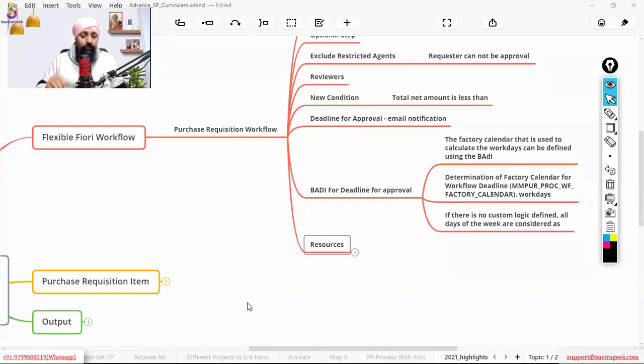Rashid has a question: does it work for service procurement? No, these changes do not work for service procurement, although the flexible Fiori workflow is there for service procurement. The changes which I have talked about today are only introduced for purchase requisition as of now.